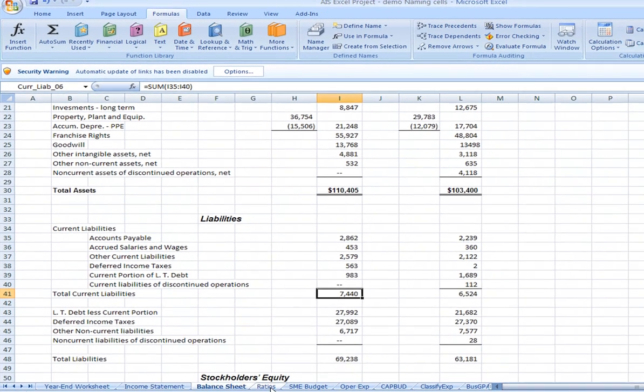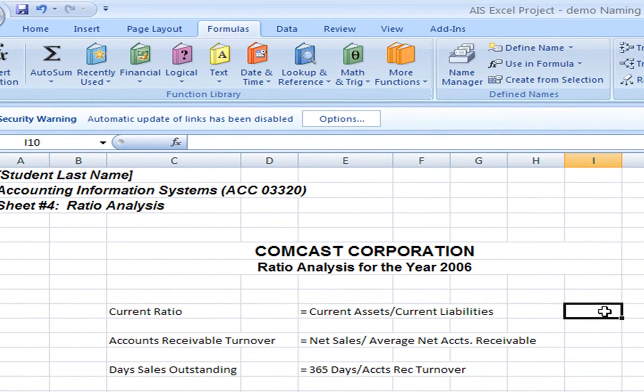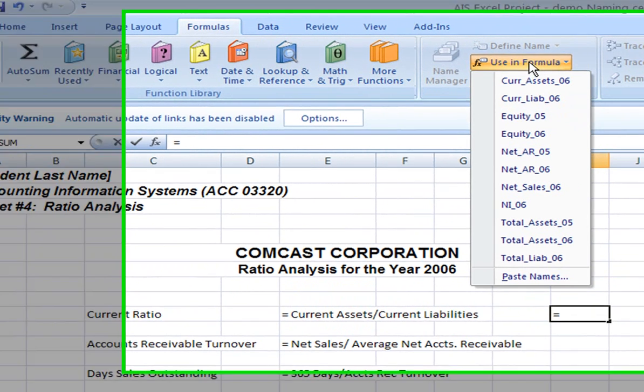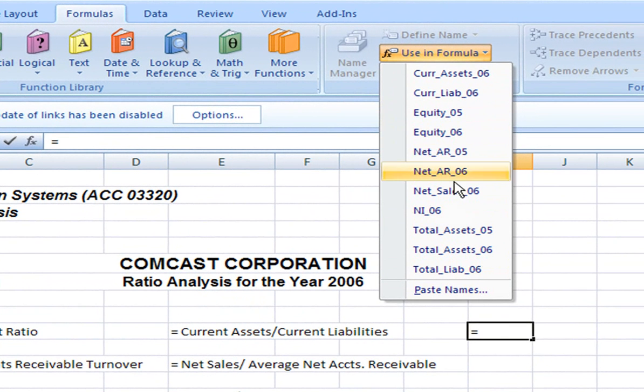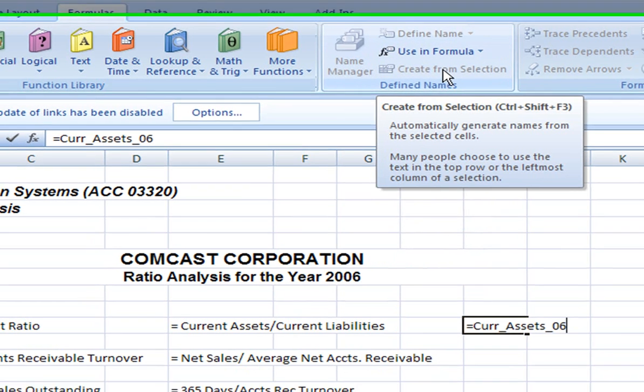Alright, now I'm going to go back to the Ratios tab. And in the cell where I want to actually calculate the current ratio, I'm going to type an equal sign. And now instead of having to go back and refer to the cells, I can come up to the Formulas tab. I'm going to click on Use in Formula, and it gives me a list of all the cells that I've previously named in this workbook. And there's the current assets 06 that I just named, so I'm going to click on that.